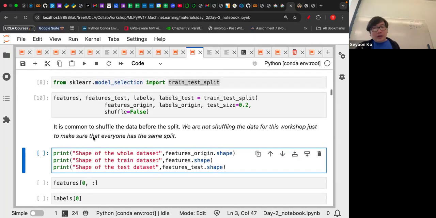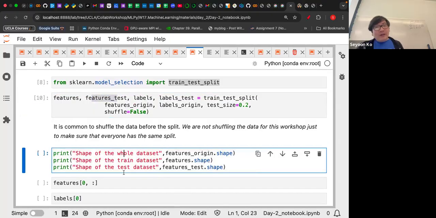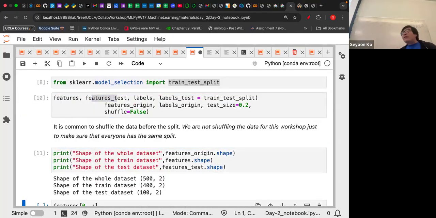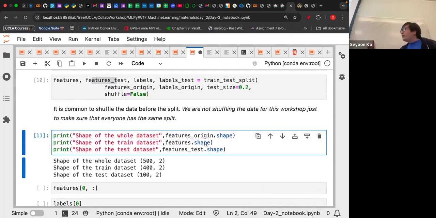Then let's check the shapes of the output we have here. The shape of the features origin was 500 by 2. And for the training set, we have 400 by 2, the first 400 rows in the whole data set. And for the test set, we have 100 by 2, the last 100 rows in the original array.